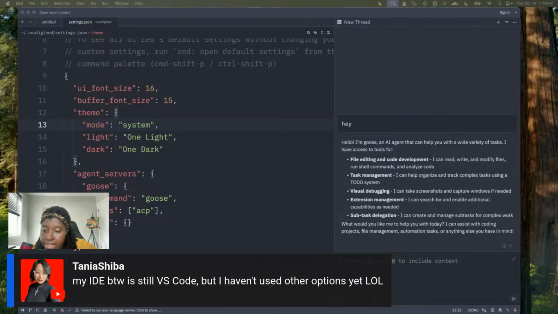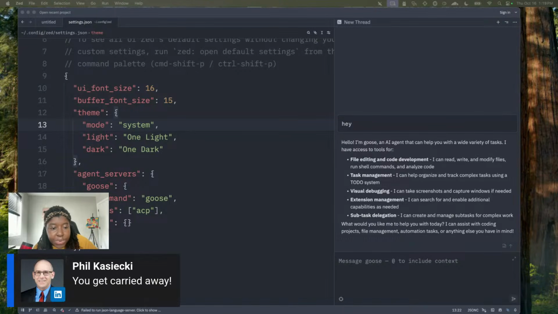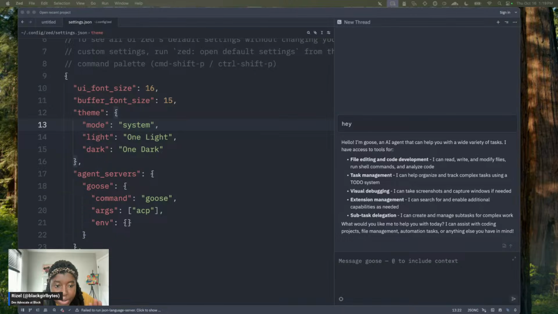Tanya said, my IDE, by the way, is still VS Code, but I haven't used other options. Yeah, I used to use IntelliJ sometimes. But I write JavaScript mostly, so VS Code's just been the one that worked. You get carried away. Wait, what do I get carried away? I do get carried away when I code, yes. When I do a live stream, I get so carried away. I'd be like, oh my God, maybe I'll add this.